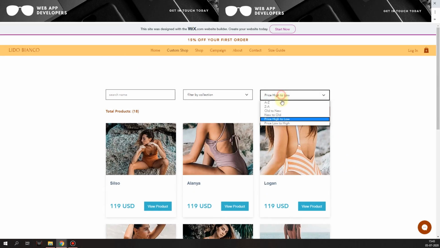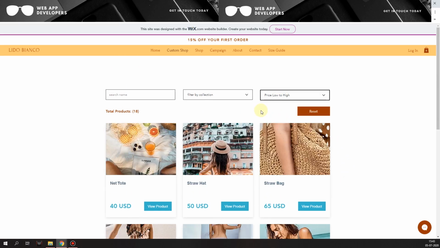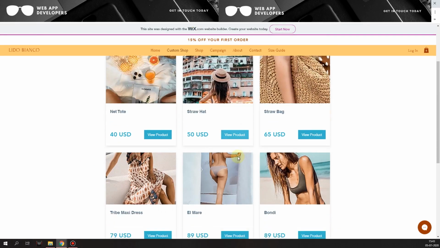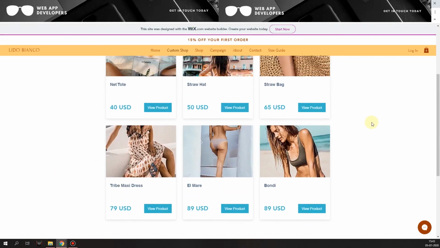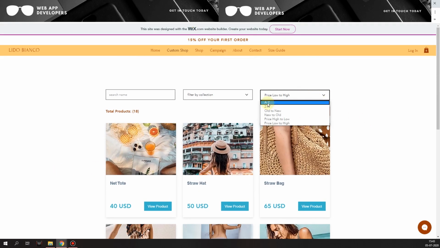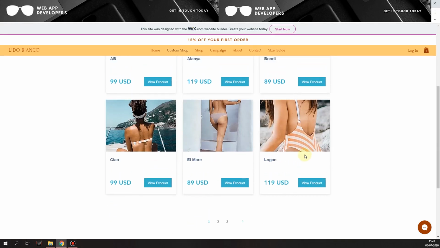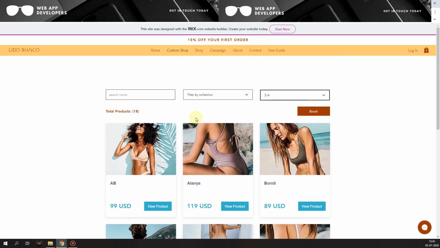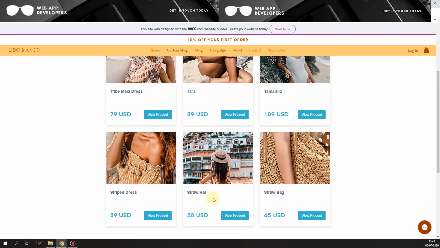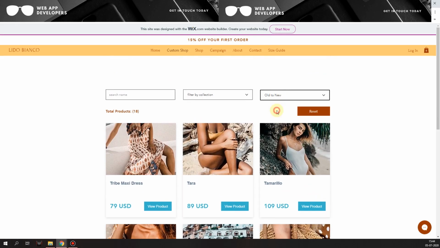Okay, let's sort by low to high because I don't have that much budget and I want to buy something cheap. As you can see, it's now sorting by low to high. A to Z, Z to A, old to new.